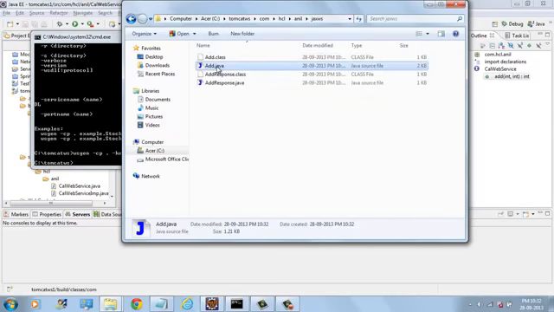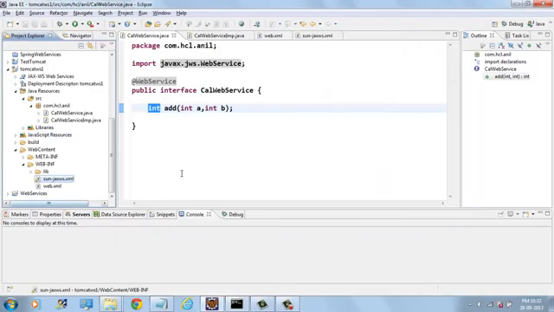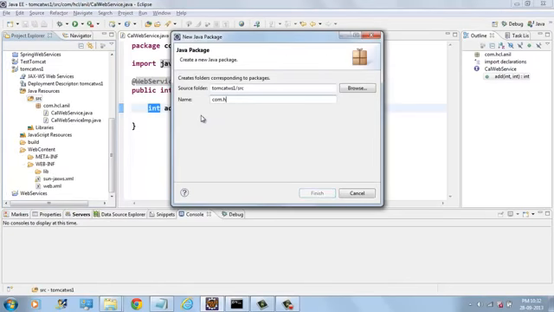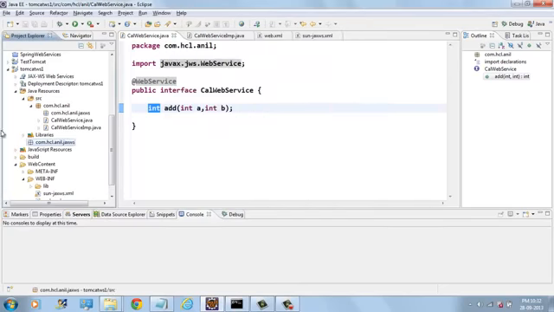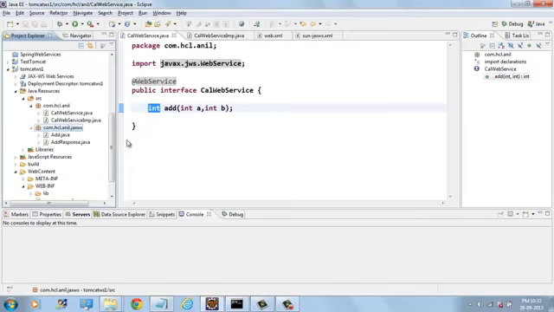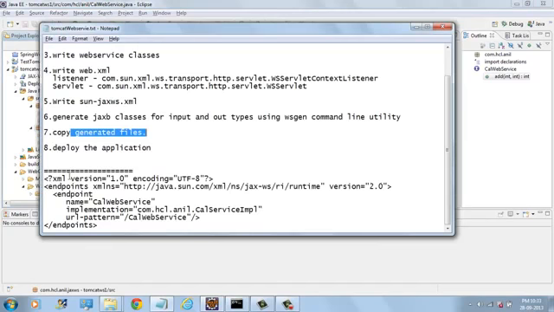So we'll copy Add.java, AddResponse.java, and we'll go to Eclipse workspace, and here we'll create a package called com.htl.anil.jaxws. In this package, copy these two files. Now we have finished creating JAXB classes, and we have copied all generated classes in Eclipse workspace.